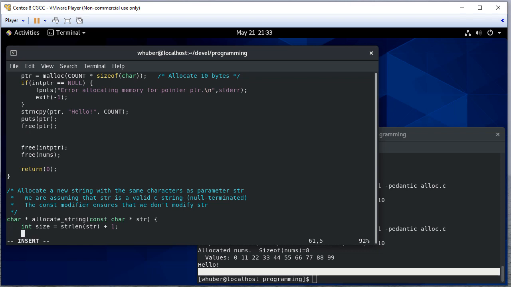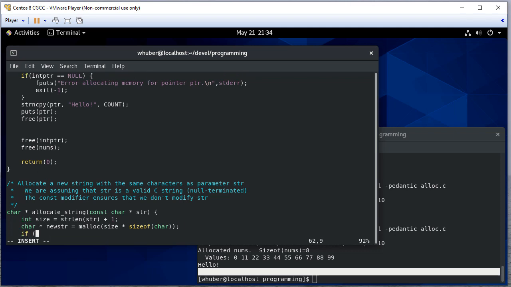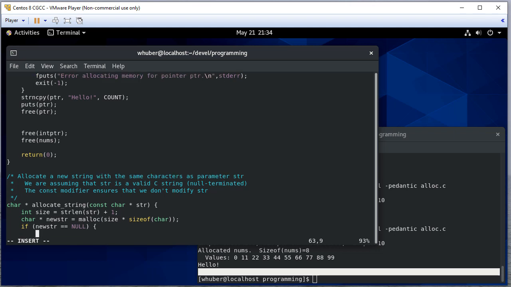Then we're going to create a new pointer that'll be for a new string, and we're going to allocate size characters. Now, of course, if new string is null, then we have a problem.